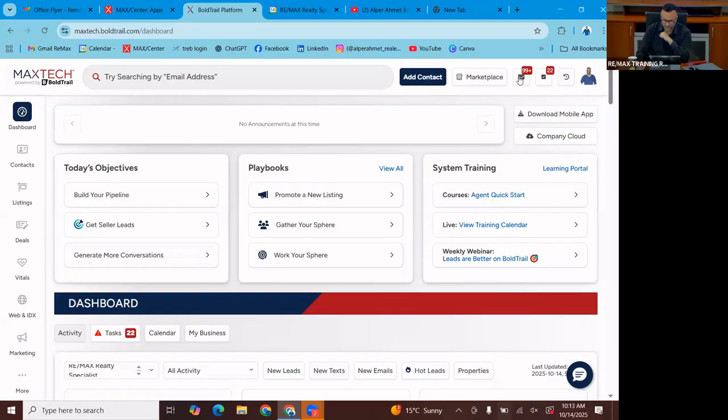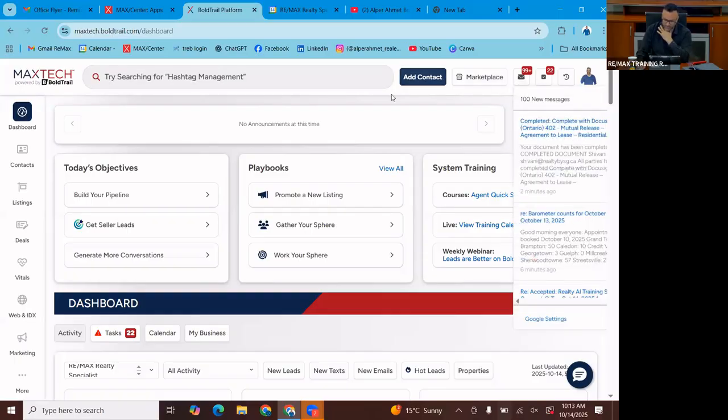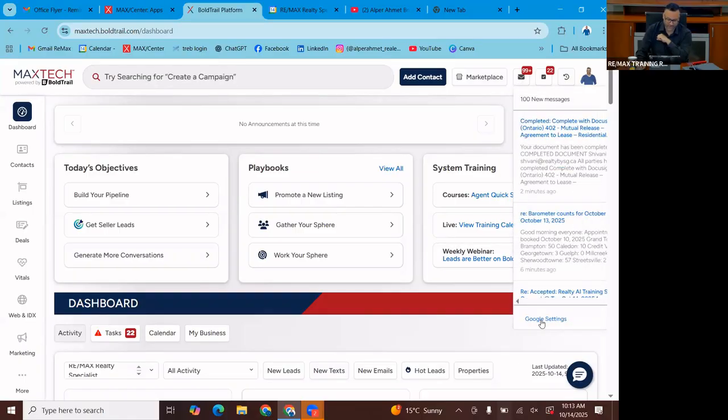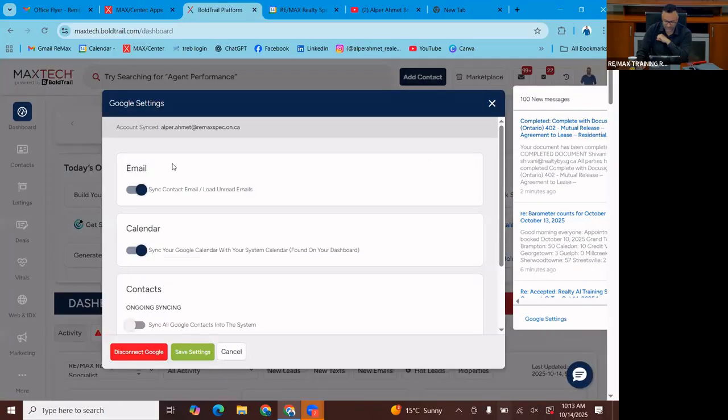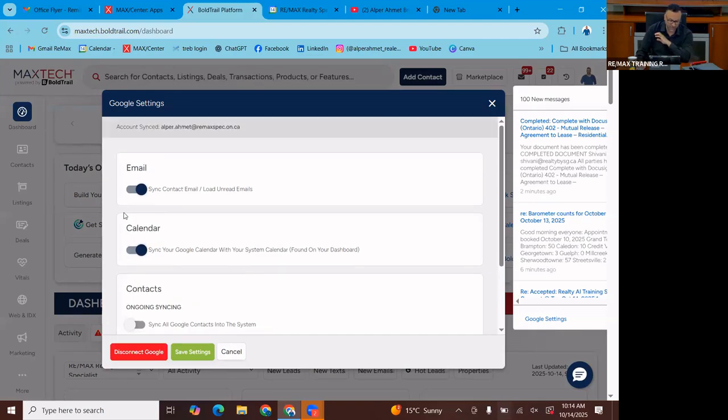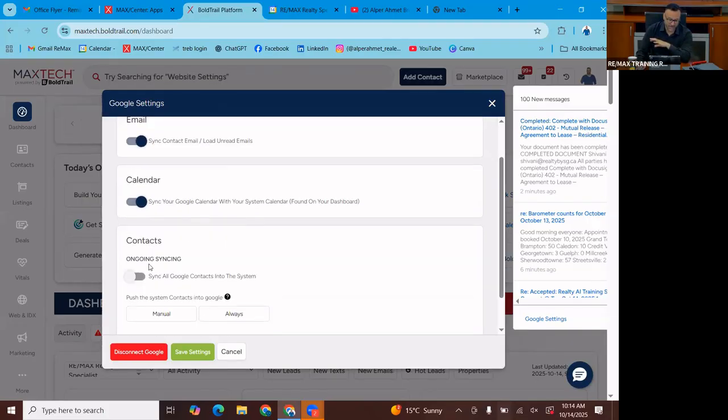The next thing you might want to do is click on this little mailbox, this little envelope here, and this will connect your Google Calendar. If you click on the envelope and then click on the Google settings, you'll be able to sync your calendar. What you want to make sure you do not do is sync your contacts. Do not sync your Google contacts. Just toggle the calendar over and the email over. This way your Google Calendar and your emails will be synced and not the contacts.